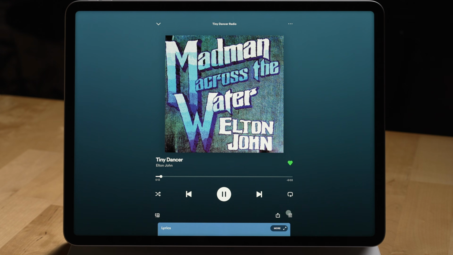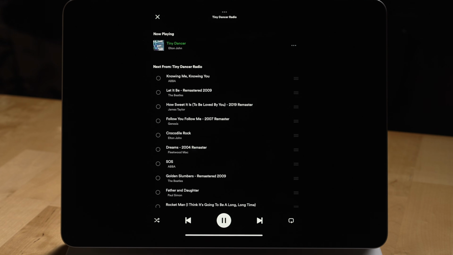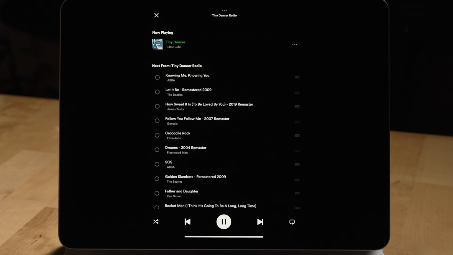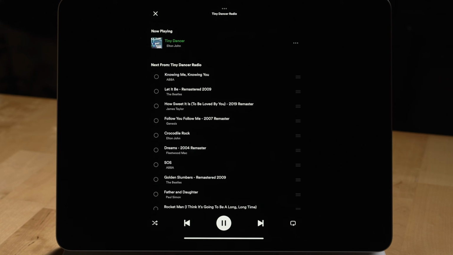The next button to talk about is the Play Queue button, which looks like this. When you click on it, you'll see all the songs Spotify plans to play next, whether you're listening to an album, playlist, or auto-generated radio station. Based on the song that you choose, the songs that are coming up next will appear here.